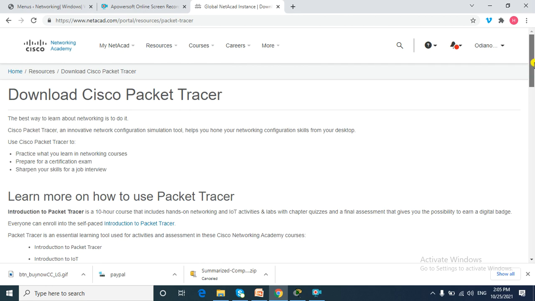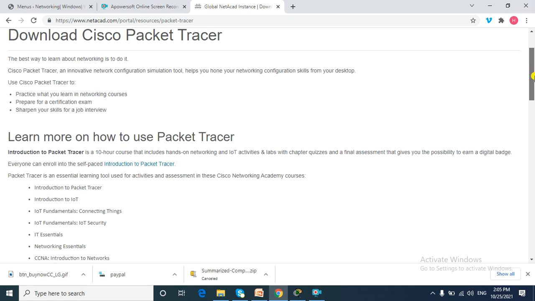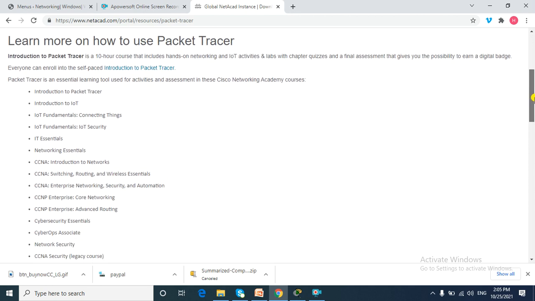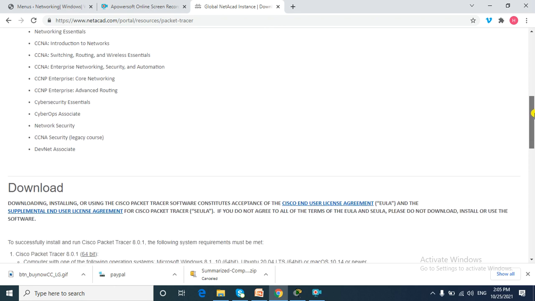So on the download Packet Tracer page, you have an introductory course to Packet Tracer, which you can register for, and there are certain benefits to it, because you get to learn things like networking essentials, introduction to networks, and so on and so forth.